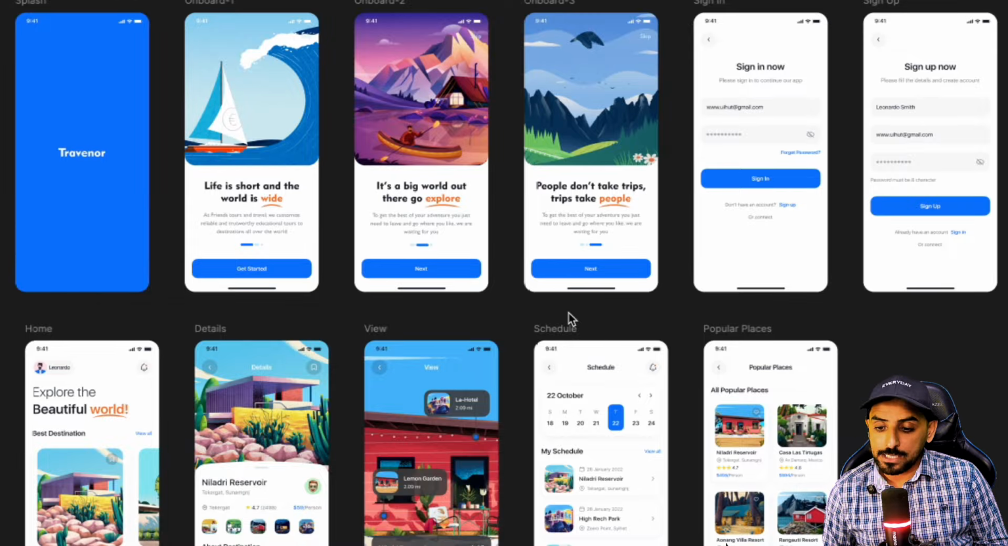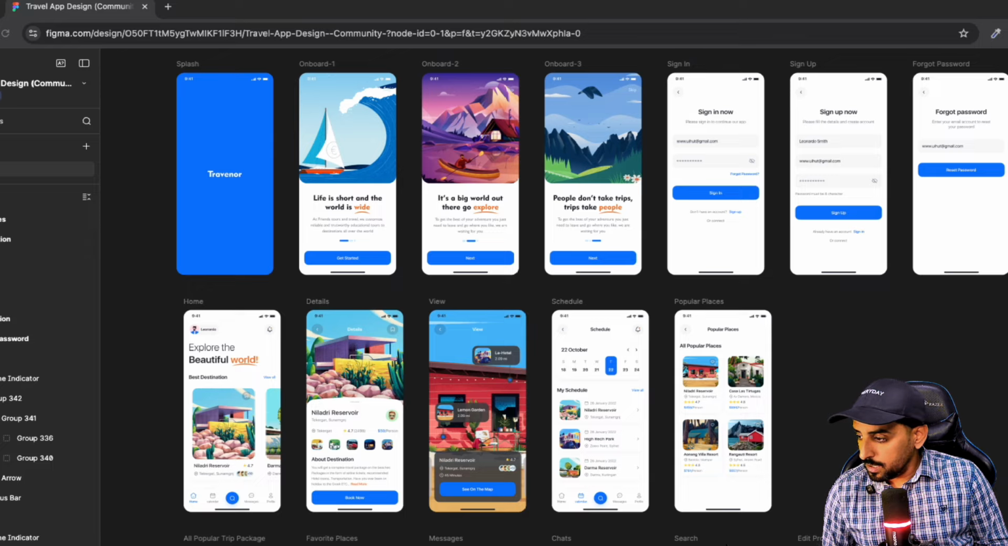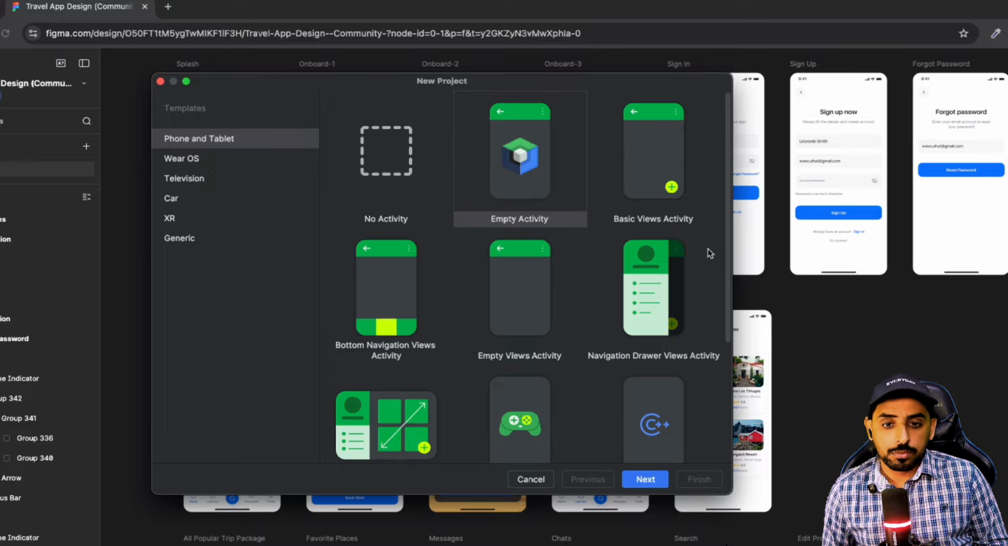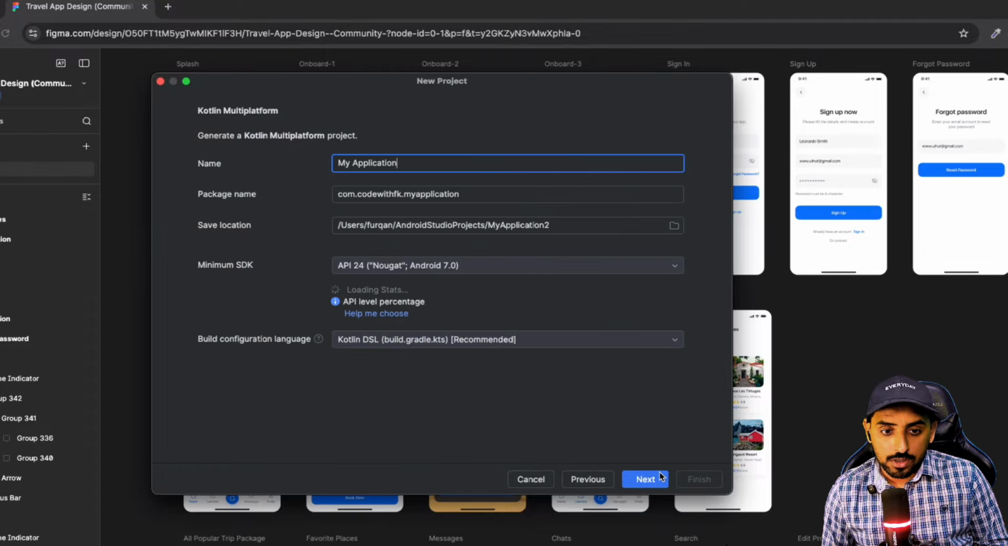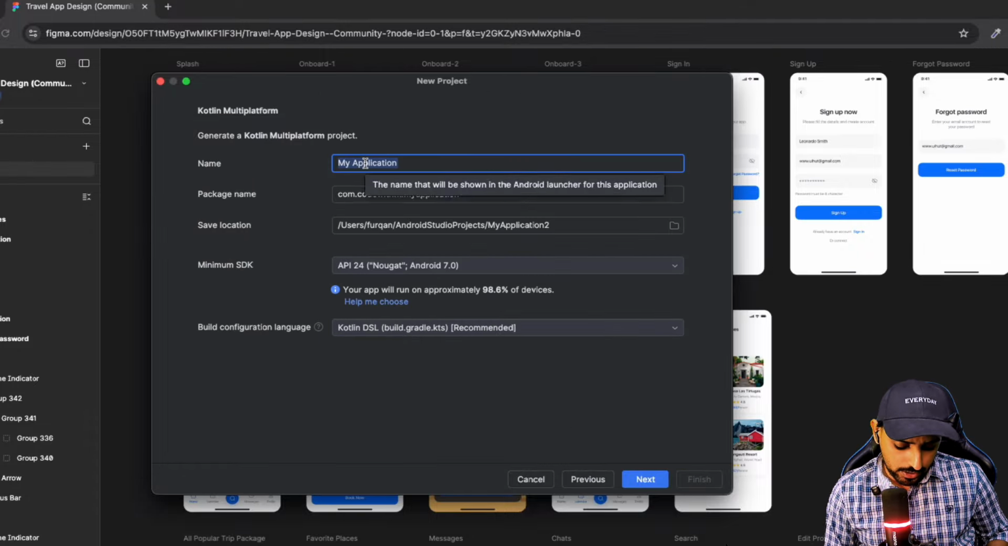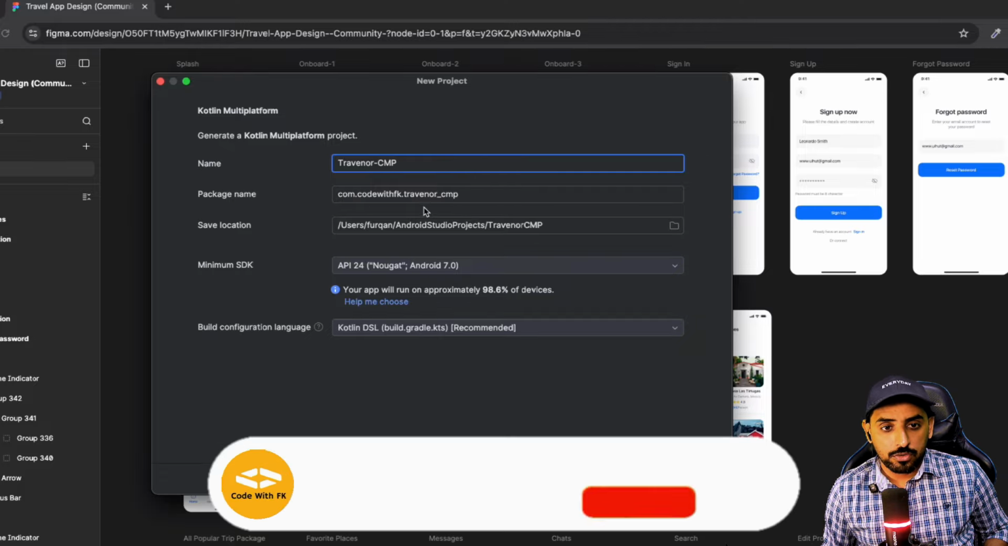Now let's not waste any more time and get started with creating our project. I'm going to go to my Android Studio, and from Android Studio we'll be creating a new project. We need to create a Kotlin Multiplatform project. Over here I'll name that Travnor CMP, and this is going to be Travnor.